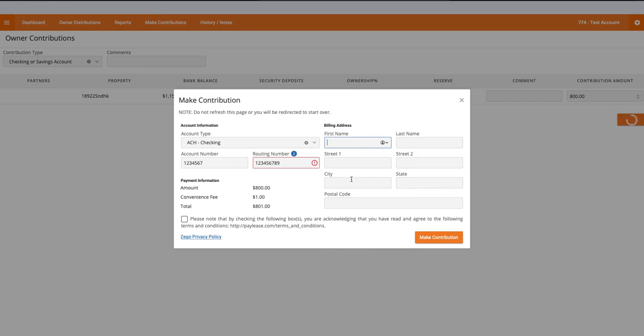Enter in our first name, last name, street address, city, state, and zip code. Now, this needs to be tied to whatever payment that you're making. This would be your billing address for that account. And then you need to check this box that you agree to the terms and conditions of making a payment online. And then click Make Contribution, and that money will then be sent to the management company. And it is as simple as that.